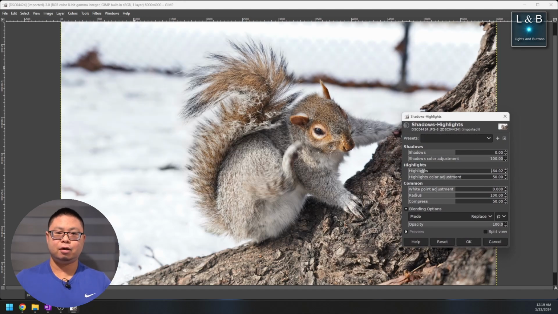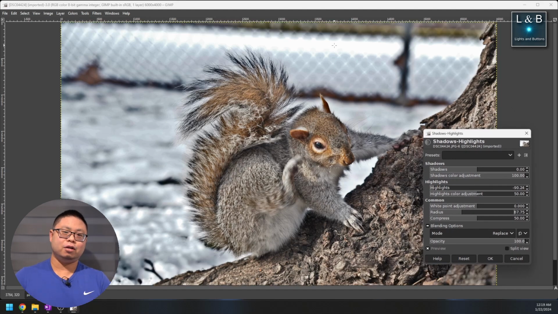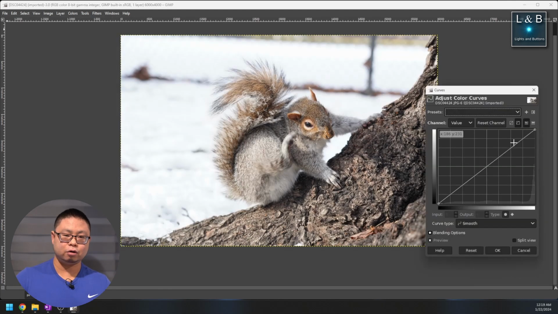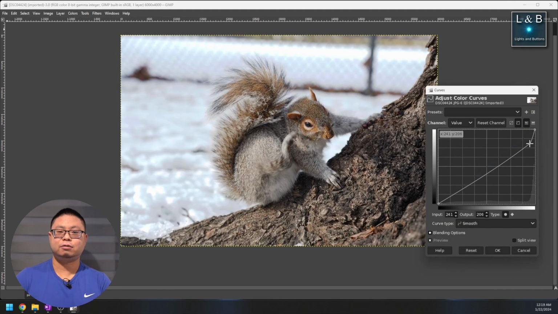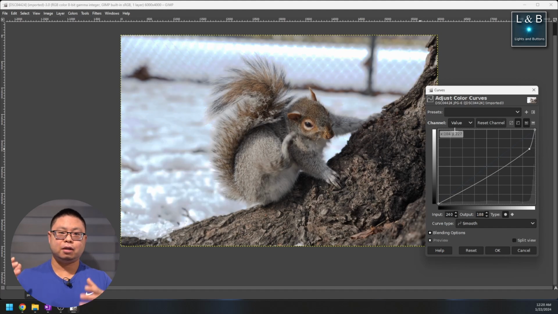So what we're going to do is edit the highlights and try to bring it down and see if we can recover some of that. But as you can see, it's not doing a really good job there. Just to give GIMP another chance, we're going to go to a more advanced tool called Color Curves, and we'll bring down the highlights from there. As you can see, the brightest part of that highlight is still kind of clipping, so it's not really recovering that 100%.